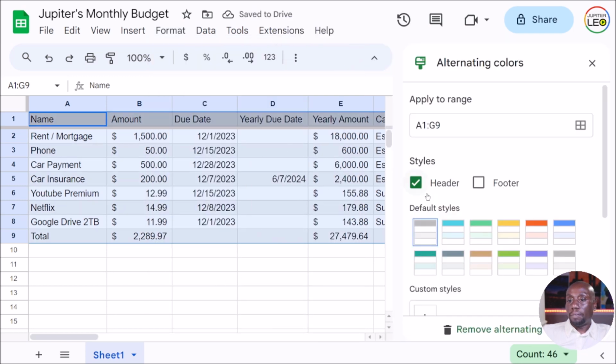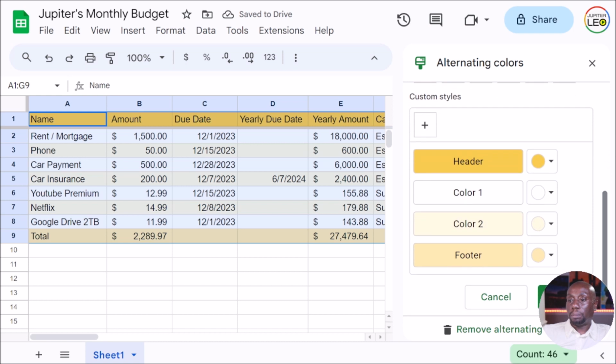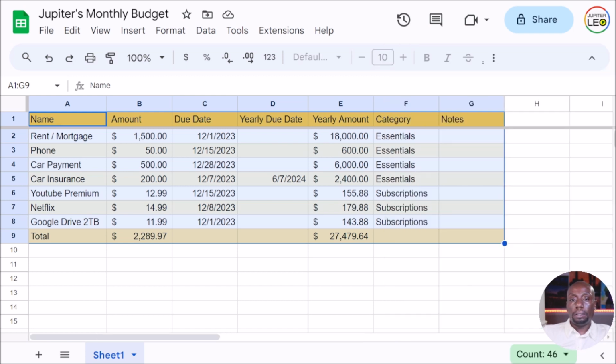So now that I have it on alternating colors, I want to click on, it already has a header. Let's add a footer. I'm going to change it to this gold color. And if I scroll down, you can actually customize the colors and the styles here. You have your header, your first alternating color, your second alternating color for your data inside, and then you also have one for your footer. So this is pretty cool. You can make it look exactly how you need to. So you're going to click done.